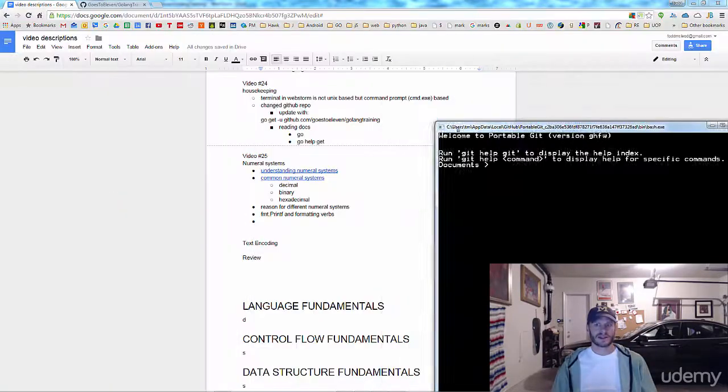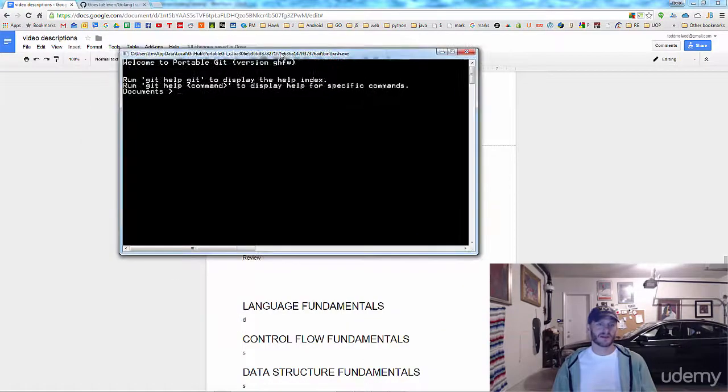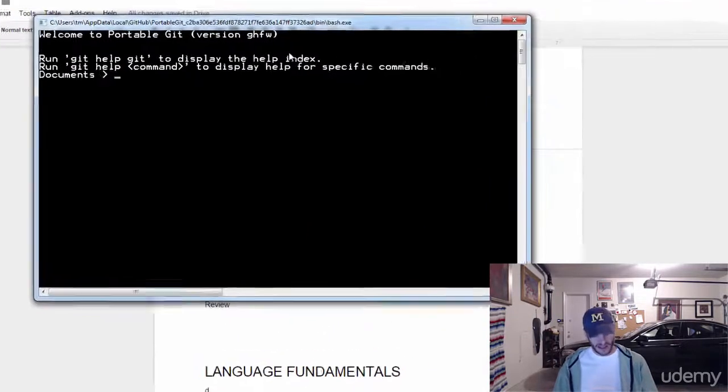annoying terminal always starts so big. I think I could change that. I'll do that right at the end in case you don't want to watch that.